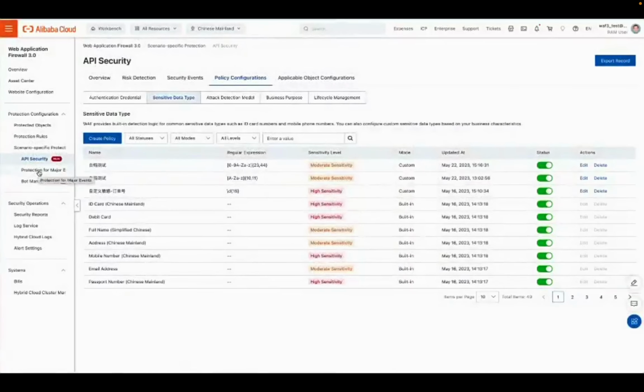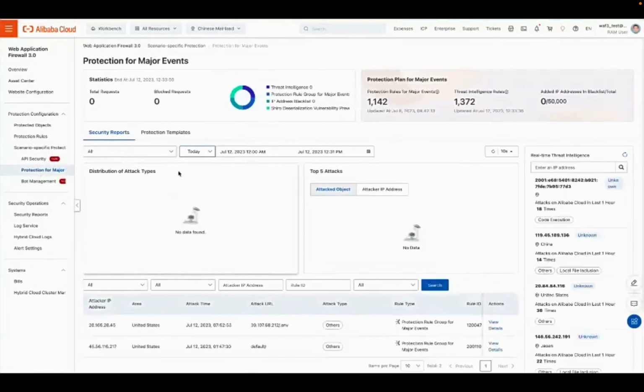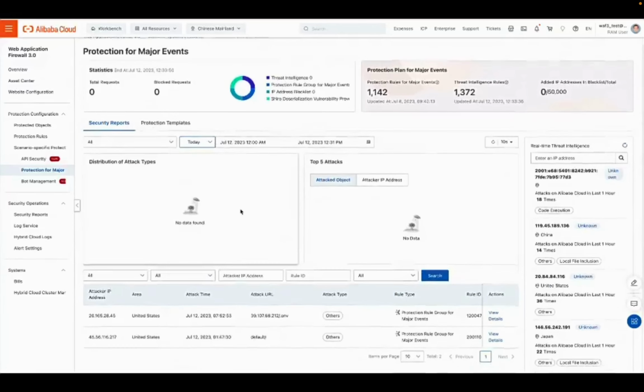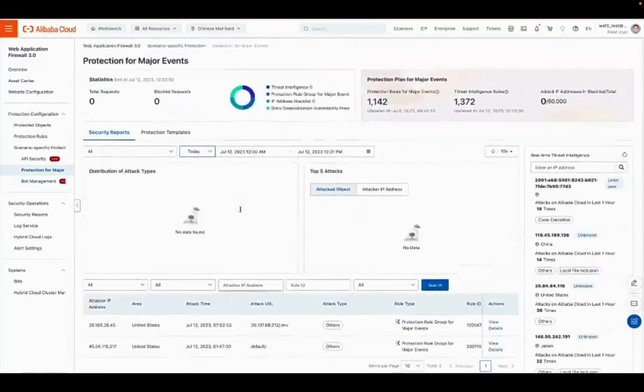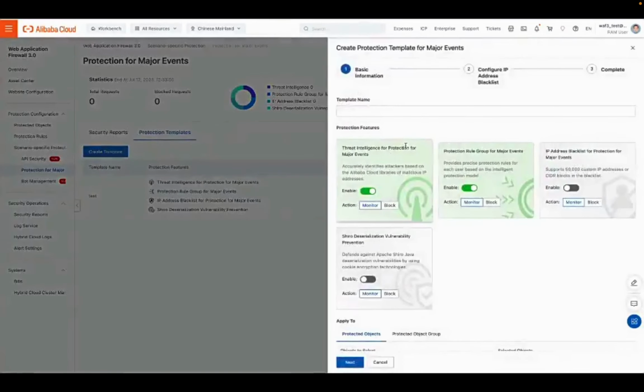And then the second scenario, which is protection for major events, you can create a template here, in this protection templates. Okay, now you can see there are 4 major protection features listed.